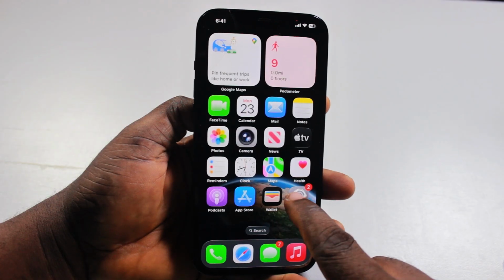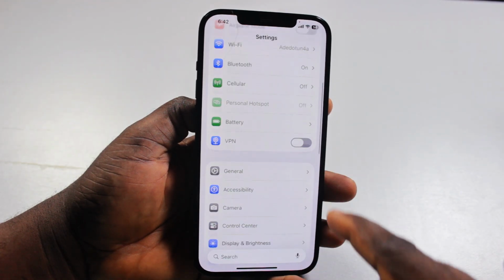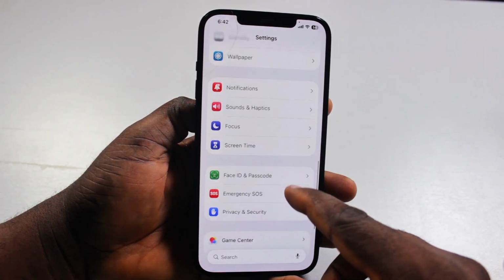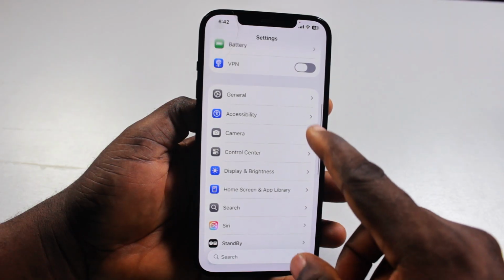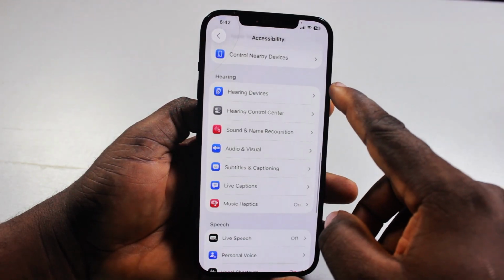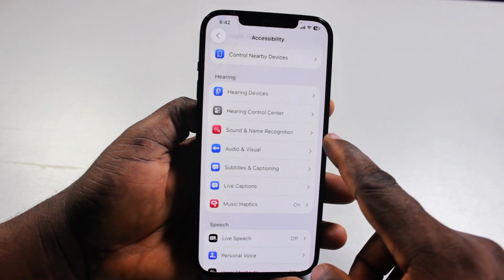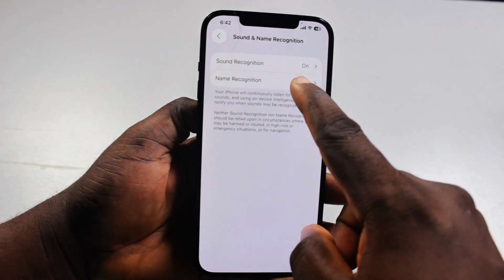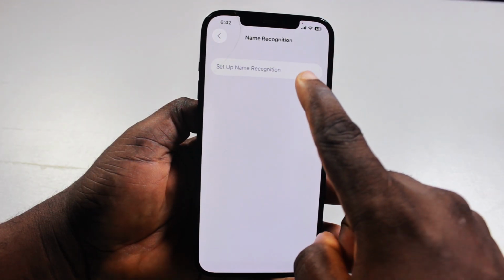Now the first thing to do is go ahead and open the Settings app, scroll down, locate and click on Accessibility. So go ahead and click on Accessibility, scroll down until you get to Hearing, and then click on Sound and Name Recognition. Then click on Name Recognition. Then click on Set Up Name Recognition.